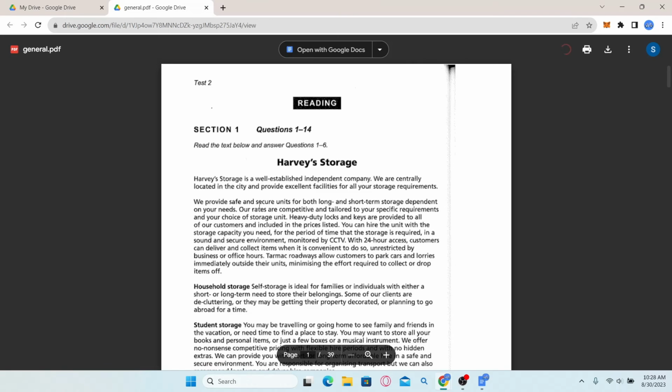And there you have it. That is how easy it is to link your PDF files with Google.